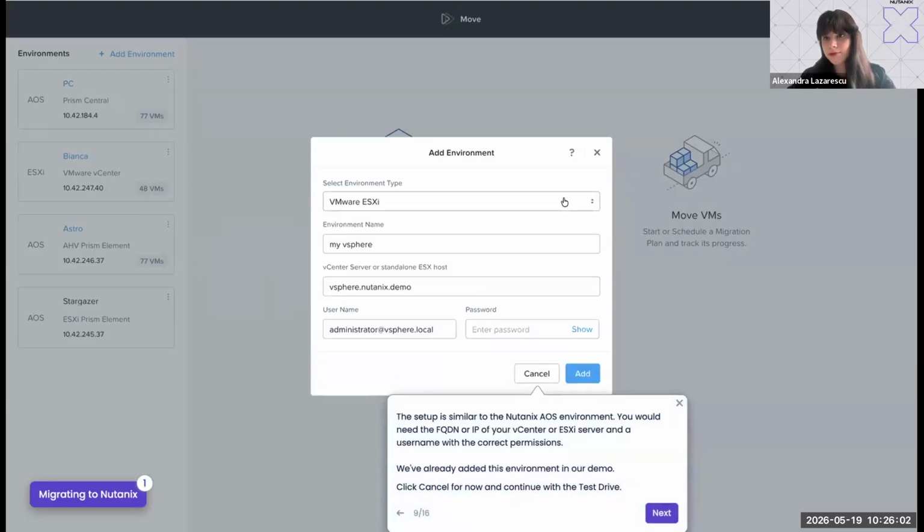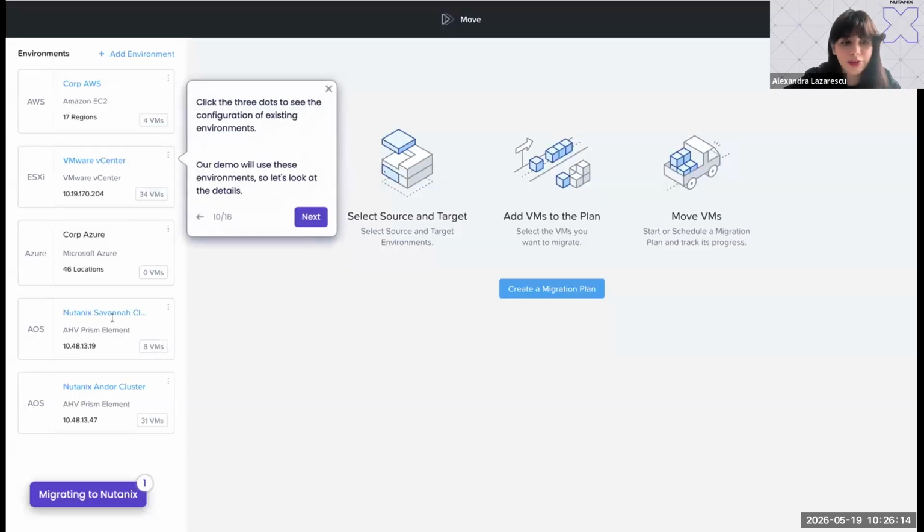Again, same steps. What's your environment name? The standalone ESX host. What's the username and the password? So you'll be able to see your virtual machines in there. After you're satisfied with it, you can see we have environments added. So as I said before, this is not just ESXi to AOS. It can be anything you want. And once you add in an environment, it will stay there.